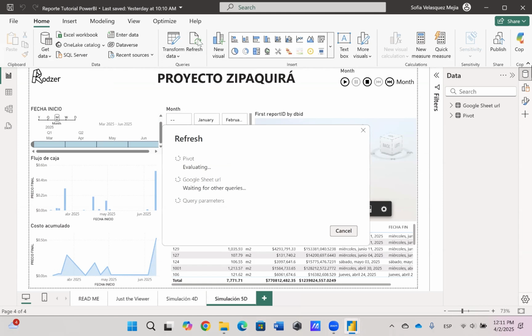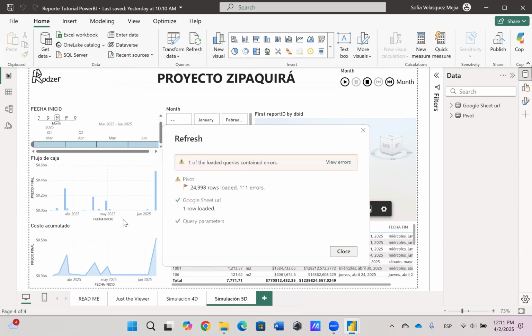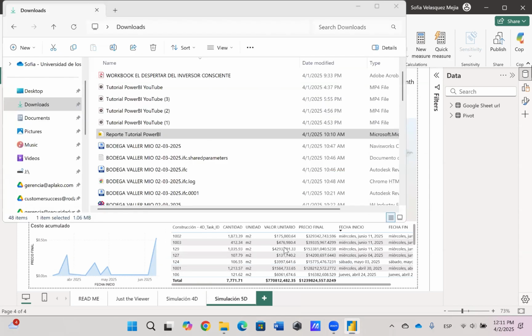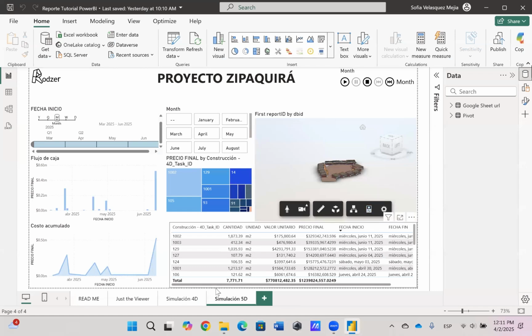Once you do that, Rodzer will automatically compare the information that was already loaded into the report with the data in your Google Sheets database. If it detects any changes, it will update those values. And if it finds any new data that has been added, it will import that as well. So let's take a look.